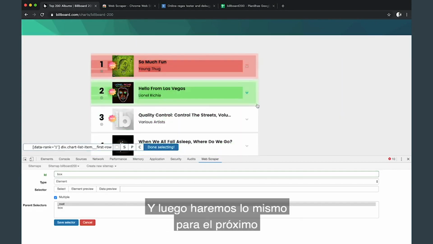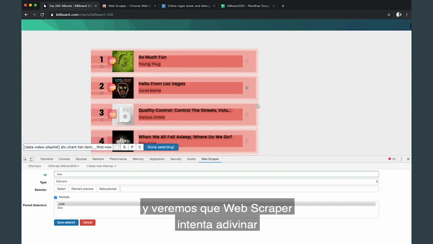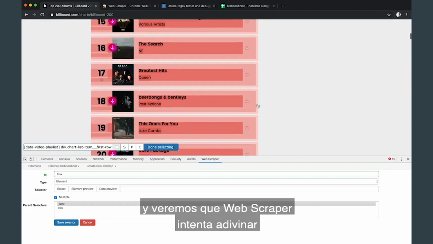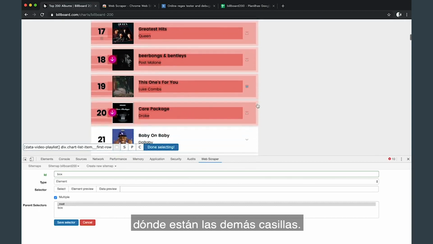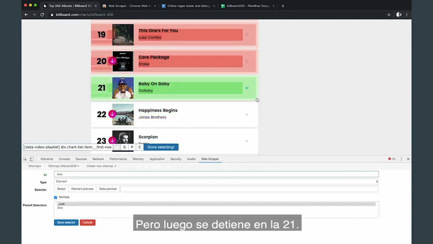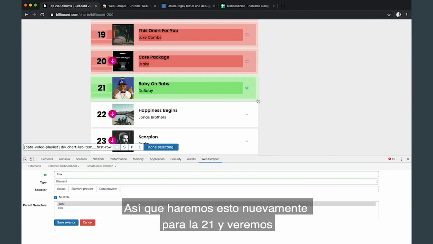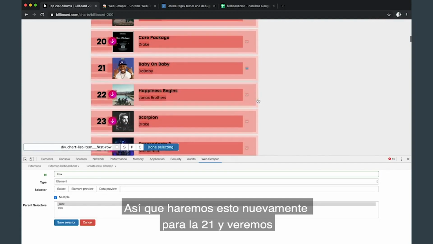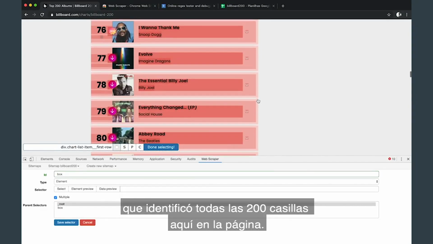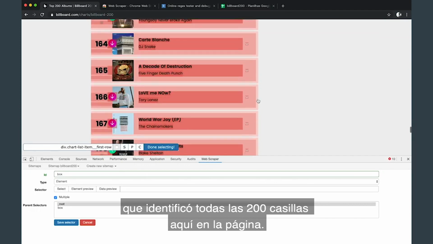Then we're going to do the same for the next one, and see that Web Scraper tries to guess where all of the other boxes are, but then it stops at the 21st. So we're going to do that again for the 21st, and see that it identified all of the 200 boxes here on the page.